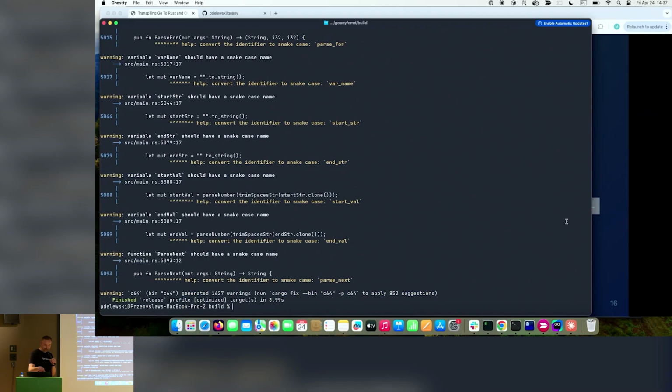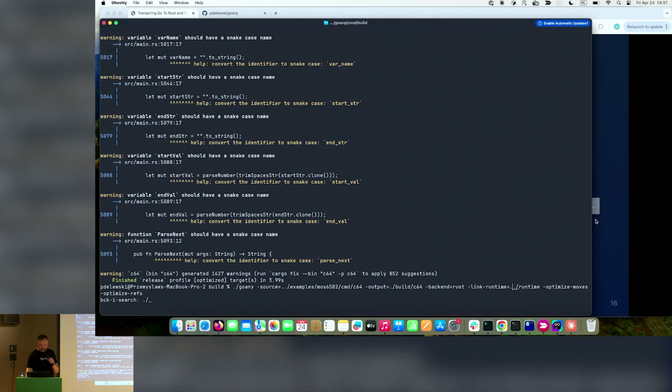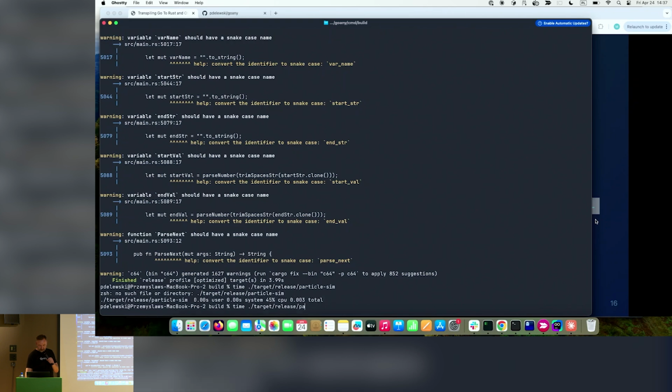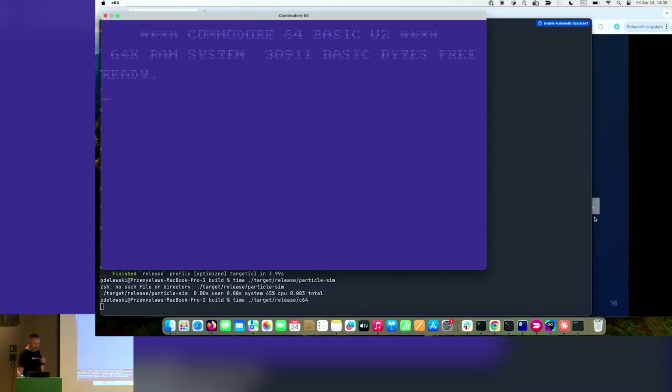There are a lot of warnings reported, but this is mostly about identifiers, because Rust supports snake case and not the camel case that Go normally uses. I could also transform those identifiers to the way that Rust needs, but this is not very important. So that's the same version of this code compiled to Rust.